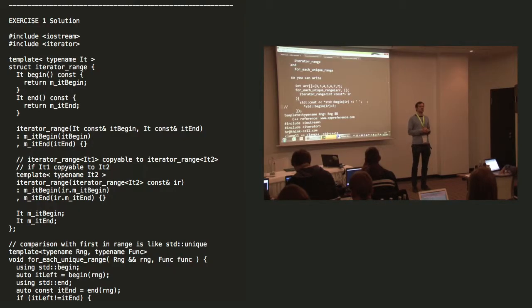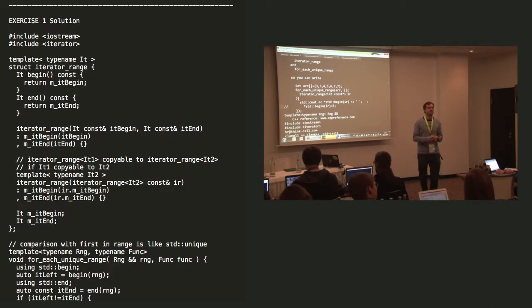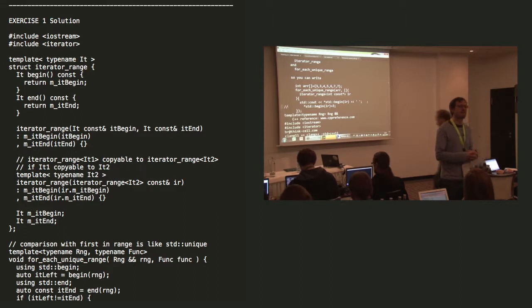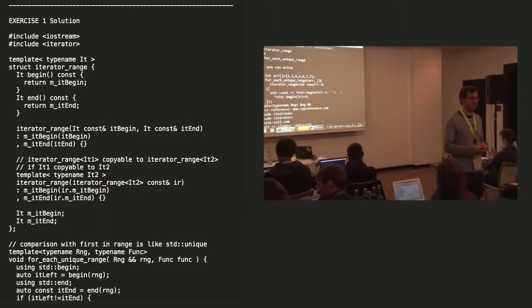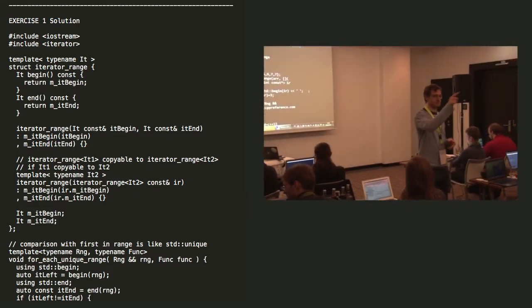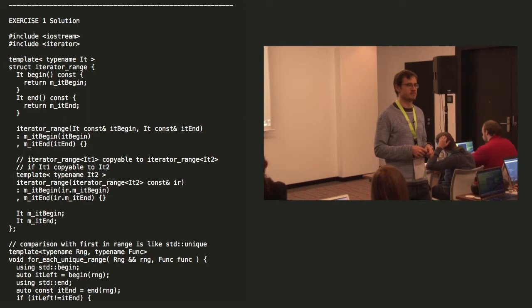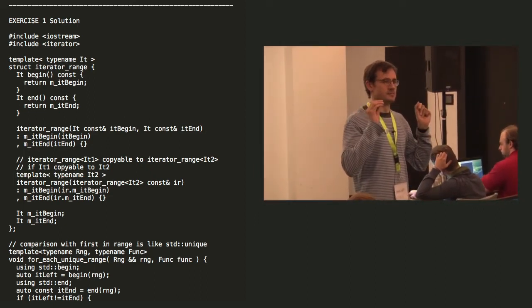Anyone have any suggestions on how to solve this dreaded int pointer problem? Yes. So the constructor of iterator range from iterator range is iterator type, which is compatible with the iterator class, with the iterator type used in the class being constructed.